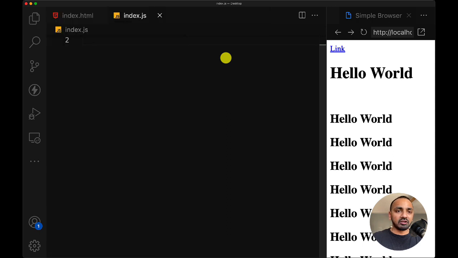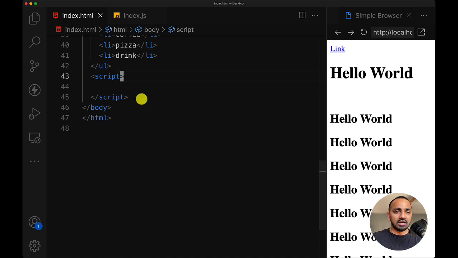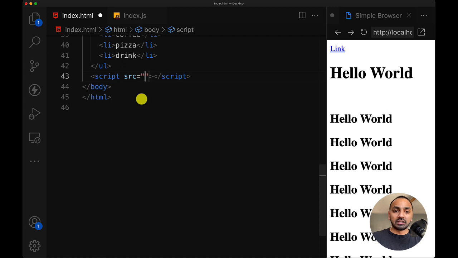So I'll hide my file explorer. Let's go back to our index.html, and instead of the script tag having no content, let's put it on the same line and provide an attribute called src, which is the source of where the file would be, and in this case it's index.js. Since they're on the same level, index.js should work. So I'll go ahead and save, and there we go, something is showing again. So we have successfully linked our index.js file with our HTML. So that's another way to do it.